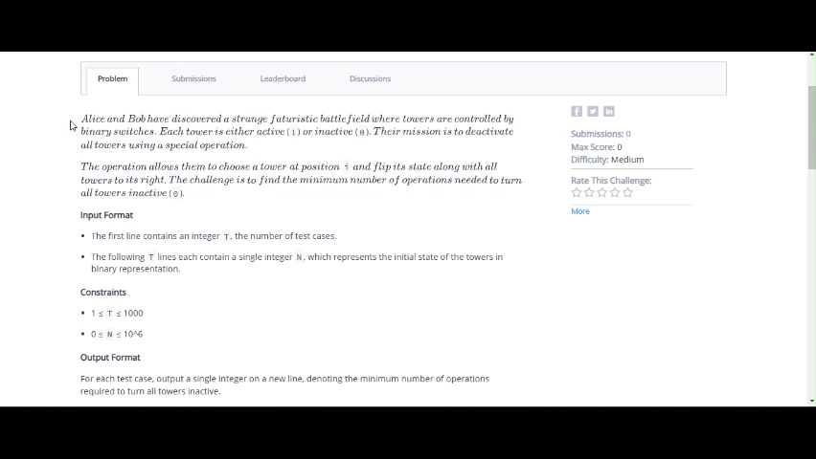The question is trying to say there are Alice and Bob, and they have a futuristic battlefield where towers are controlled by a binary switch. Each tower can be either active (1) or inactive (0). Our mission is to deactivate all towers by flipping their state, 1 to 0 or 0 to 1, using the minimum operations to turn all 1s into 0s.